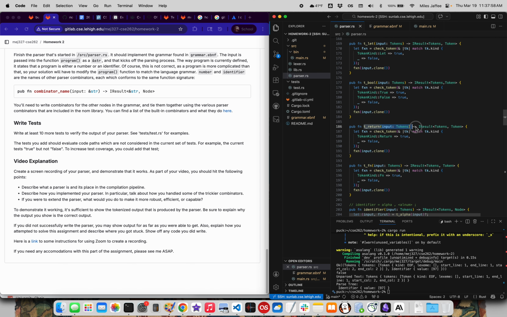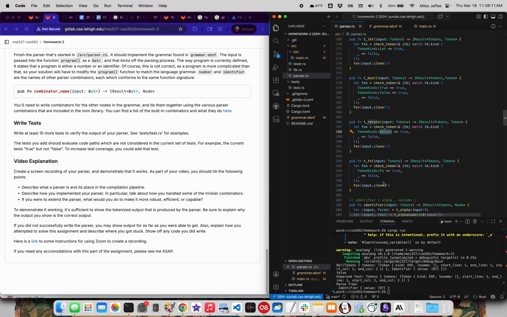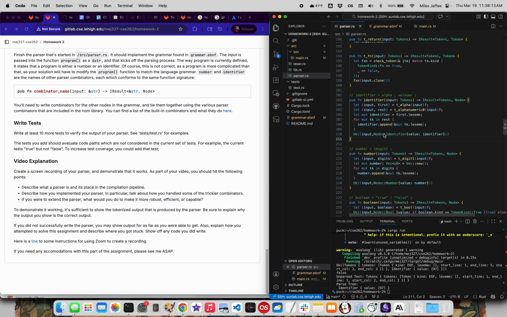I had similar token returning parser combinator functions for multi-character tokens, such as return. Then we're getting into the real stuff here. These parser combinators return a node on the syntax tree.